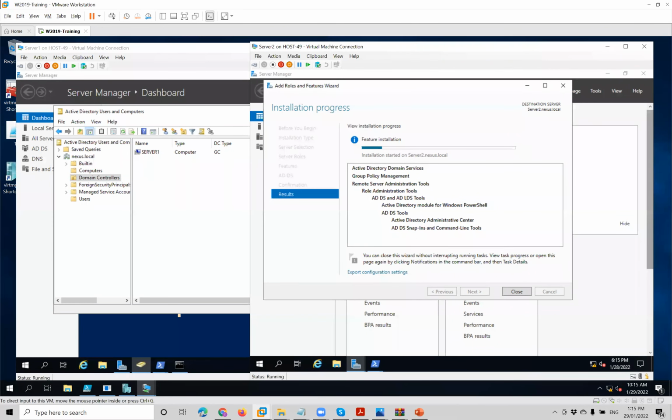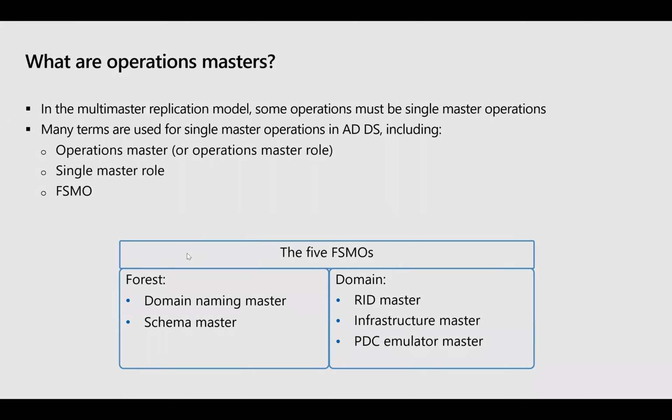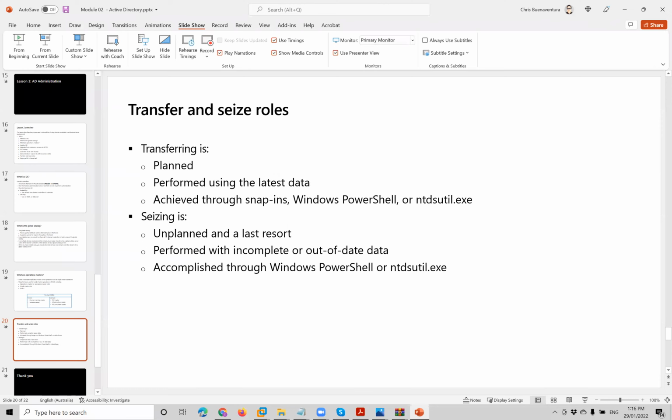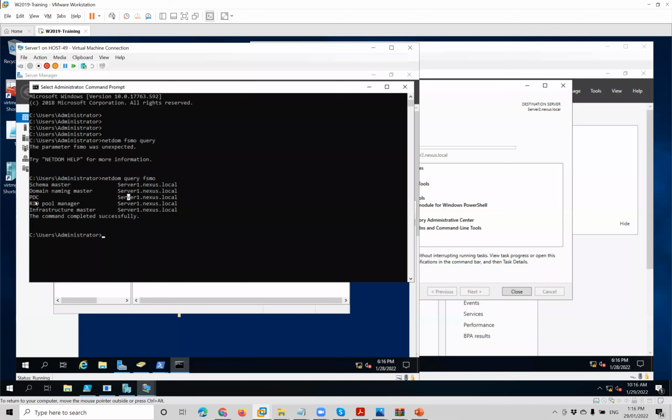Let's leave this one for a moment and continue our discussion. It's finished already. So that's it, that's module 2. Our last task is to transfer the role to another server. To transfer, let's say we transfer the PDC emulator from server 1 to server 2.